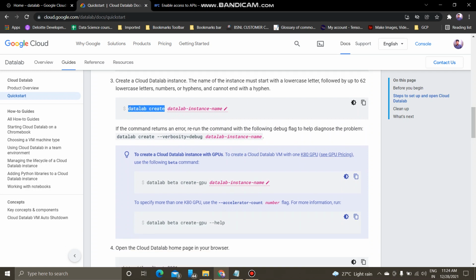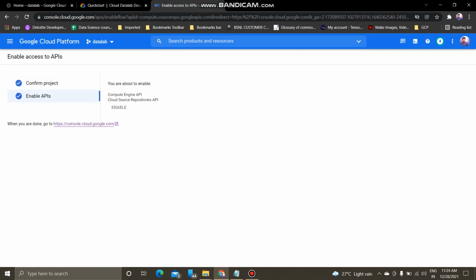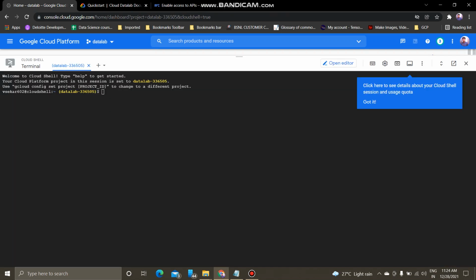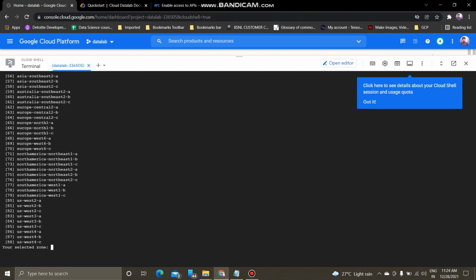Here in this point we'll be creating our first Data Lab instance. Before this, make sure that both the APIs got enabled, and go to your Cloud Shell and run the datalab create command with the instance name demo-datalab. Click on enter, and it will ask you for the zone. You should choose the closest zone. In my case, I'll select 58, so the zone is asia-southeast1-c. This is my closest zone.